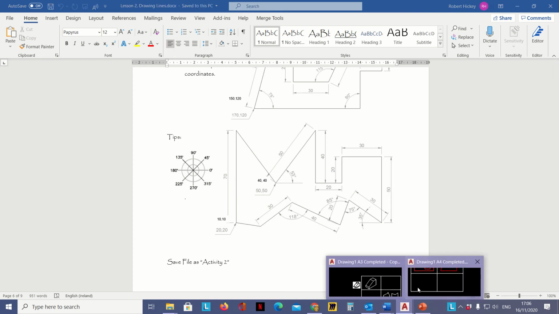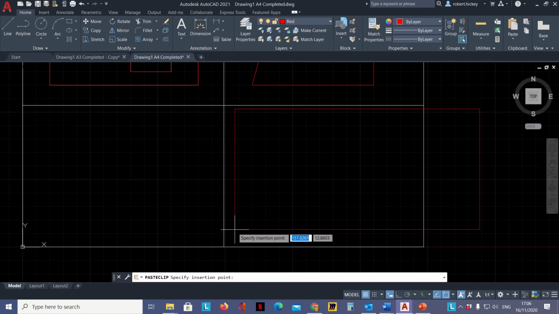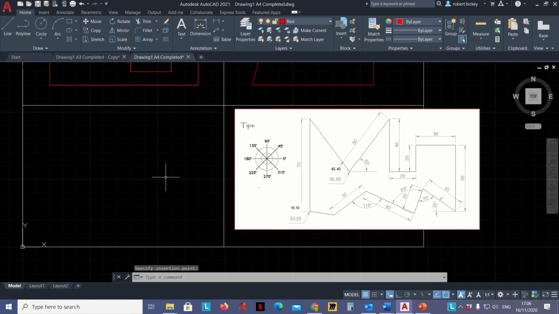Then I open up CAD. Here we go. And then I just press Control V to paste it in there. And there it is. Sometimes you might have to scale it up or down. See the other short video for that. Okay, so let's have a look.